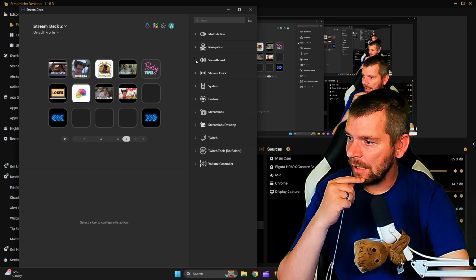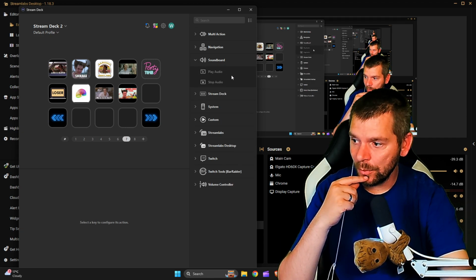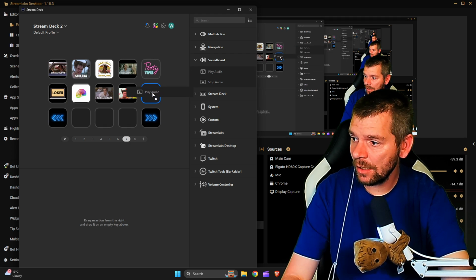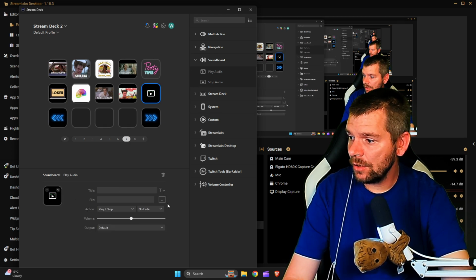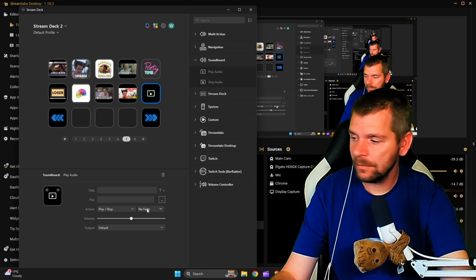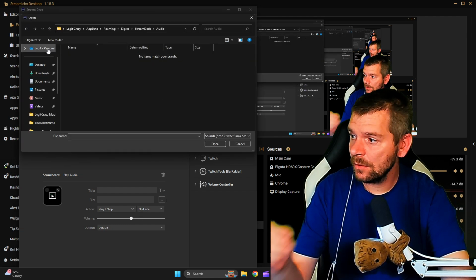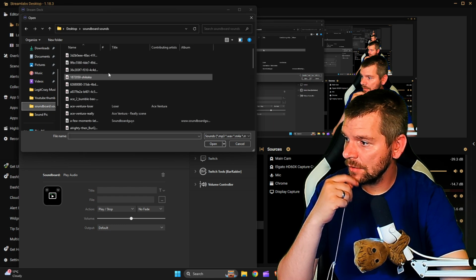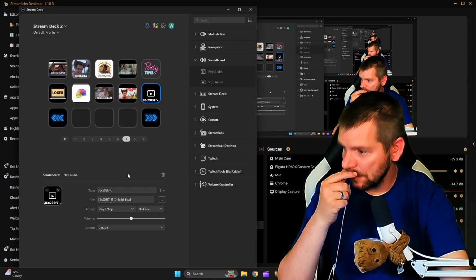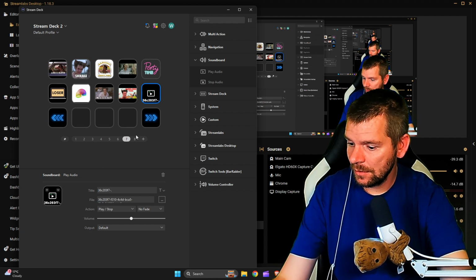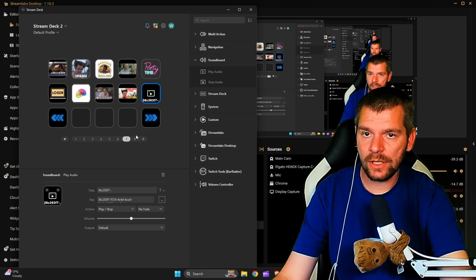So soundboard, so you can play an audio. What you do is you just click on it and you drag over. Then you go to this side, the bottom. You just literally go and find your sounds. So we'll just say this one. You can play it just to see what it actually sounds like. You use your obviously Stream Deck.